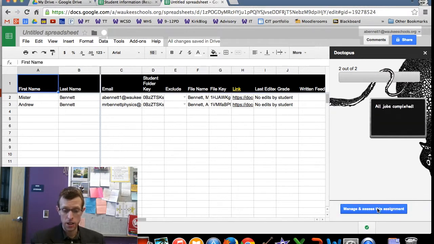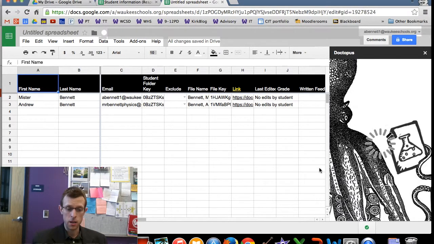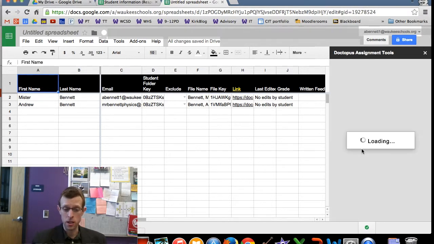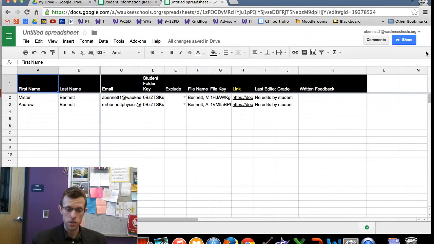We have this manage and assess this assignment. So we end up with some new options on this. So there's, if we close this, there are a few things that it gives you. This exclude column, you can actually use that before you send out the shares, before you send out the copies of the document, if there are certain students who don't need that document, so you can exclude a student from that.